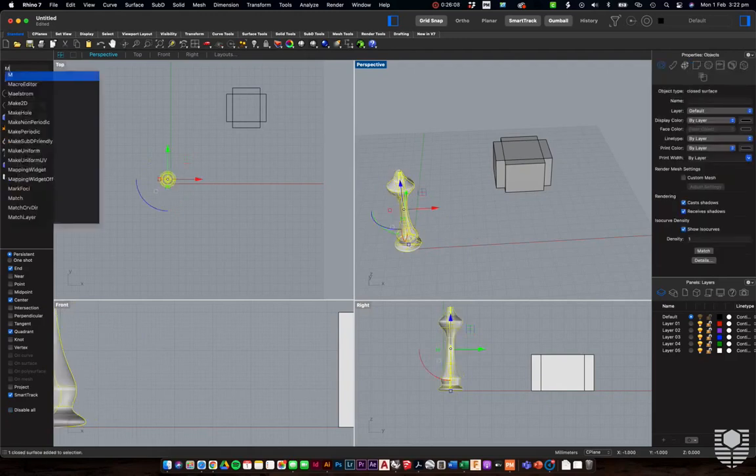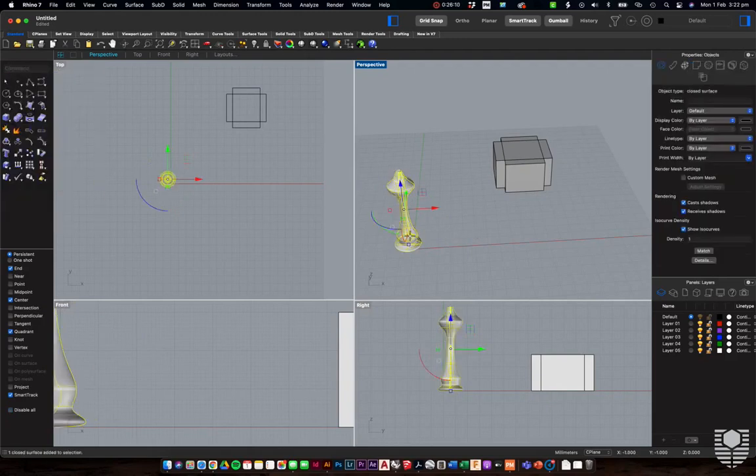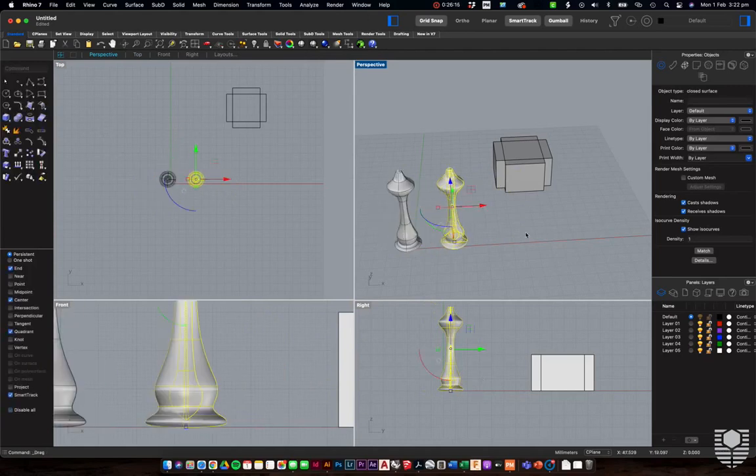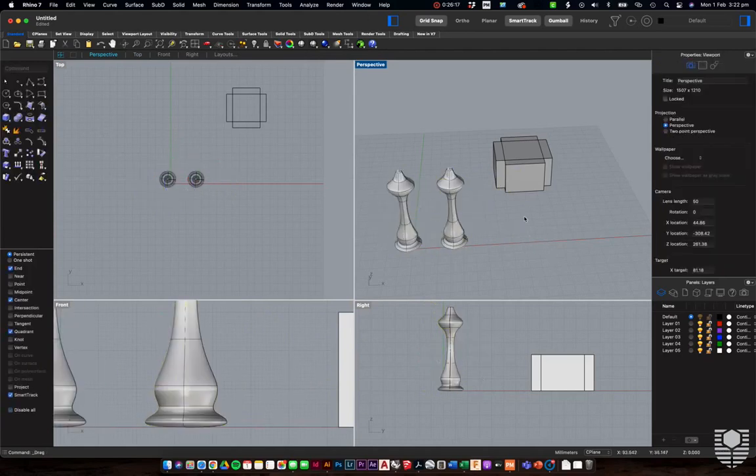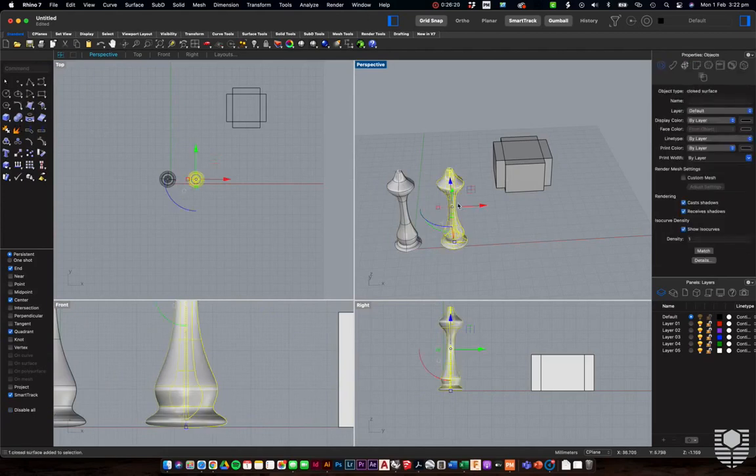Or if I do move from point while I'm holding Alt, I can make that copy as well, as you see there. So that's our move and rotate options. Let's have a look at scale.